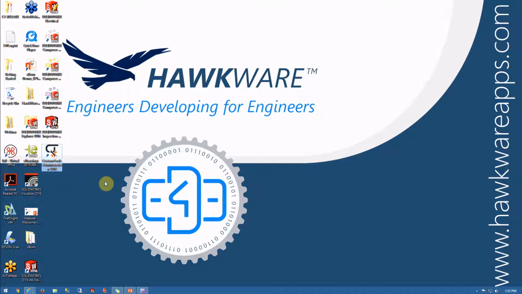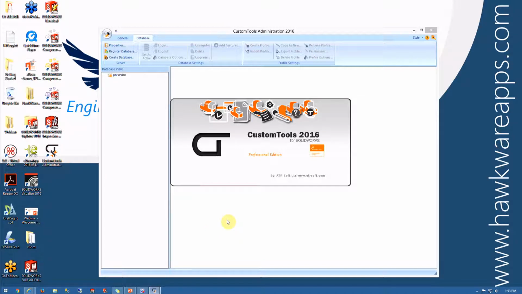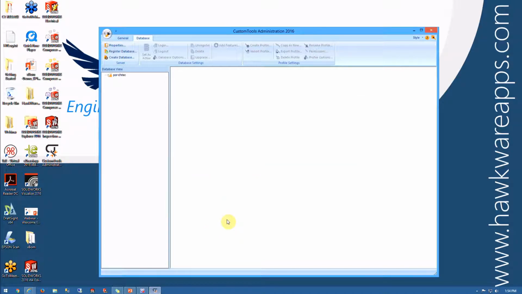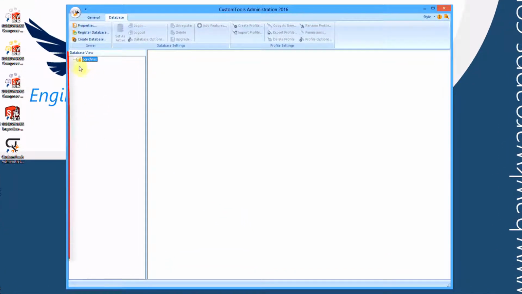So here's our Custom Tools administration on my desktop here. This is the client application that sets up the databases and some permissions and other things. So here I've got a database view on the left. Here's my server, the one we entered. That'll be my SQL server. I don't have any databases set up, so I'm going to create one.